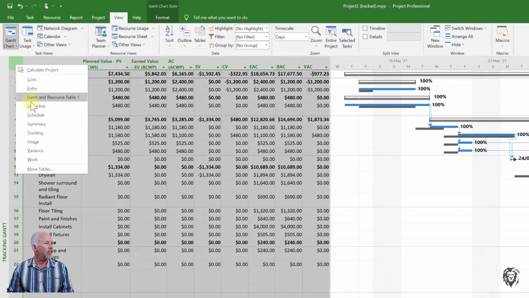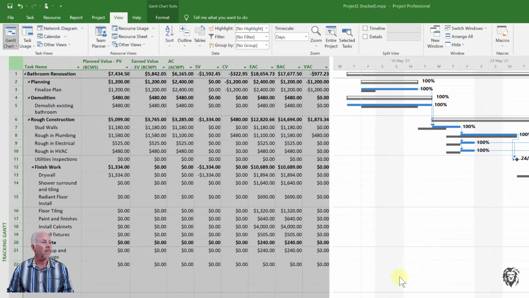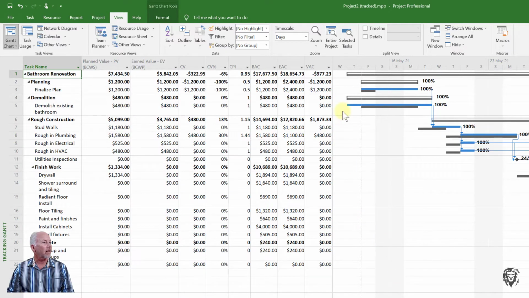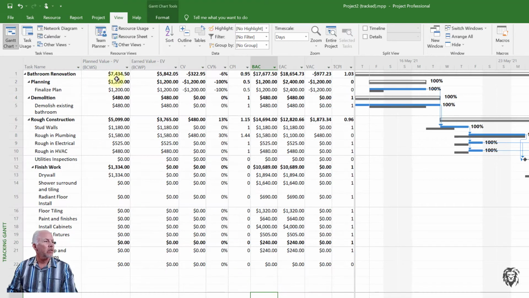Now, if I change the sheet to the next two, and they deal with schedule and cost. So we go down again to more tables. We'll bring up the cost indicators. We apply that. Let's make sure we have everything showing. So we have the earned value cost indicator sheet up on our Gantt chart right now, and a lot of the information that's contained in it is the same as what we saw in the last one. So let's see first off what's the same, and then we can just focus in on what's different.